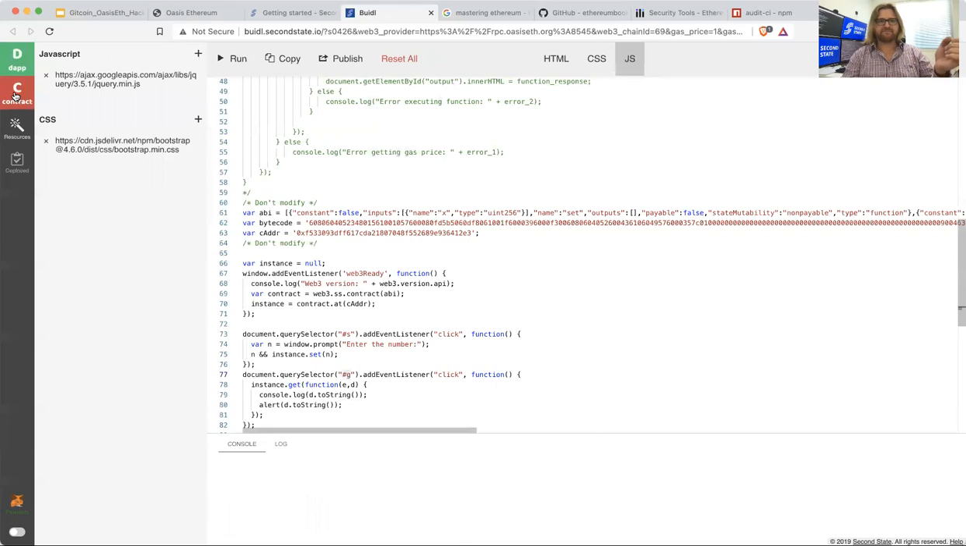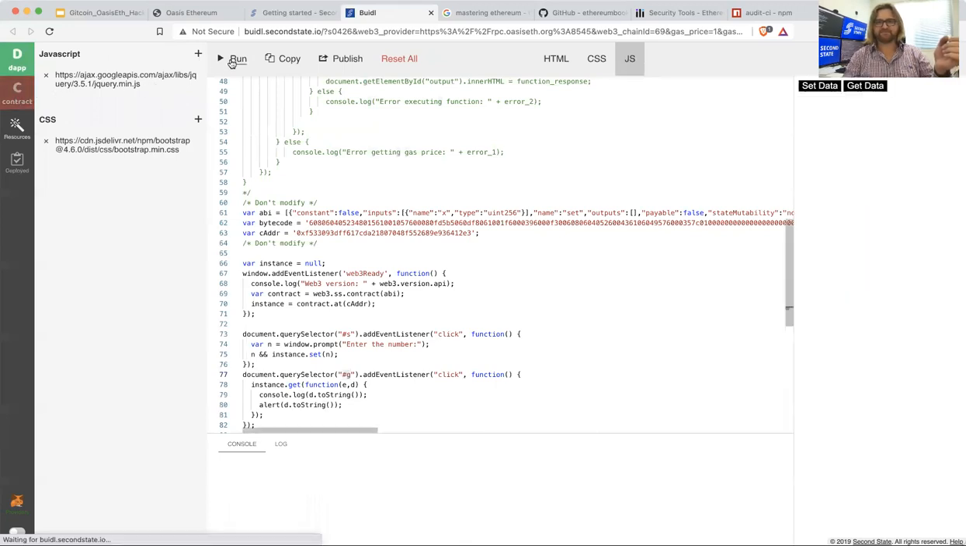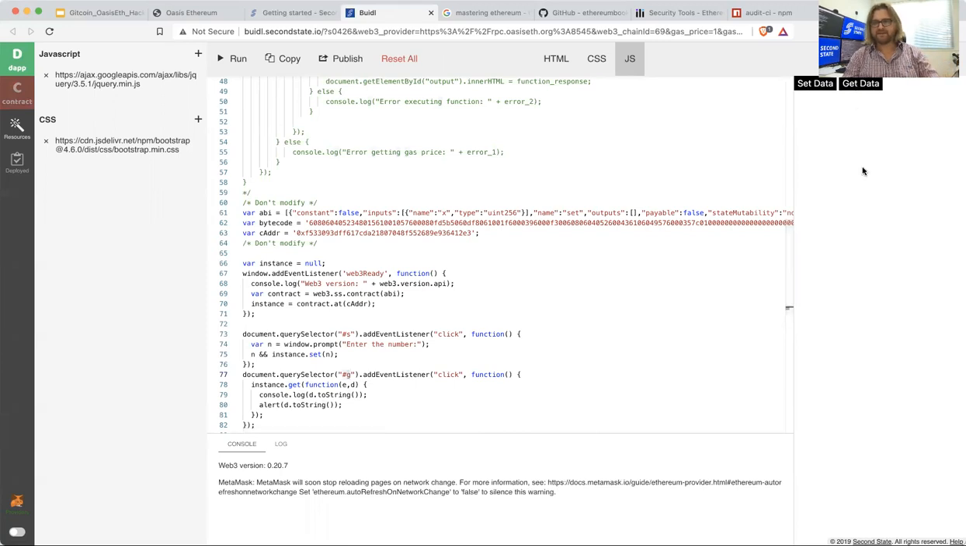What we actually want to do is go over here to the DApp tab and click run. We see on the right hand side that we have get data and set data. If we get data, it says 1, 2, 3. And now set data will go 2, 2, 2. We click OK. Now we're going to get a MetaMask confirmation there.